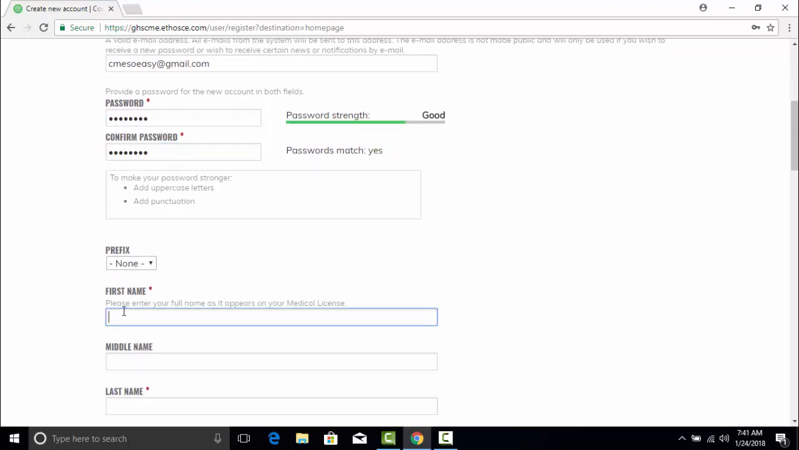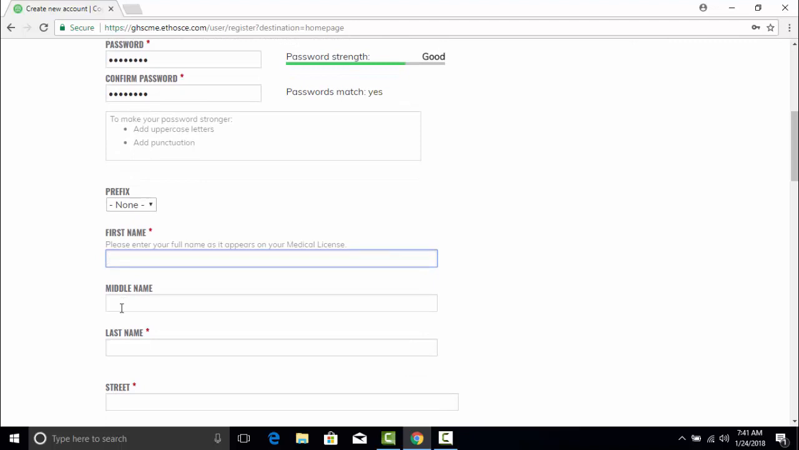Now we are ready for the name section. We ask that you enter your full name as it appears on your medical license. This will help with reporting your CME credits. When your transcripts are recorded with the name that's on your medical license, it makes it easier for your licensure or certification organization to identify your CME credit earnings.